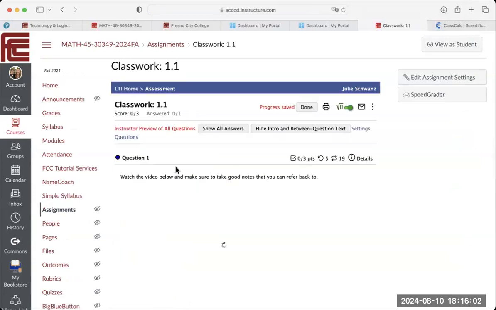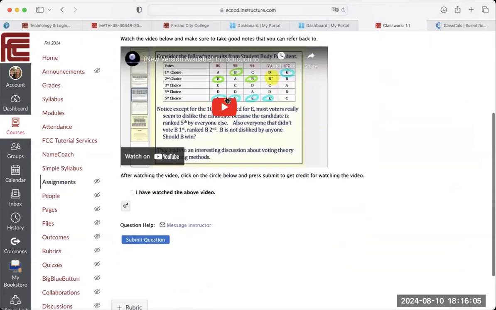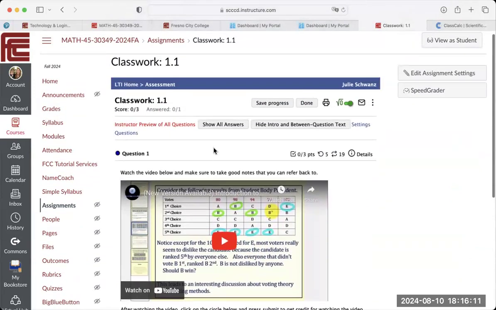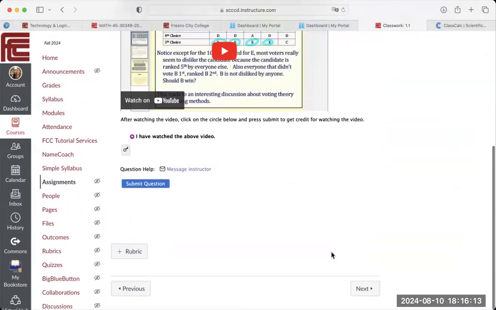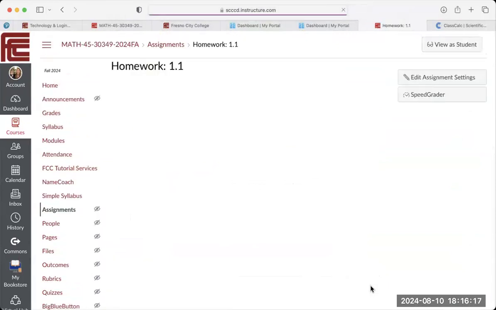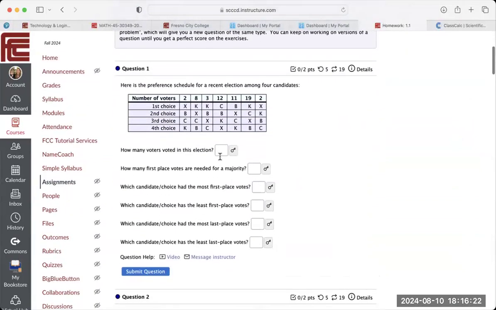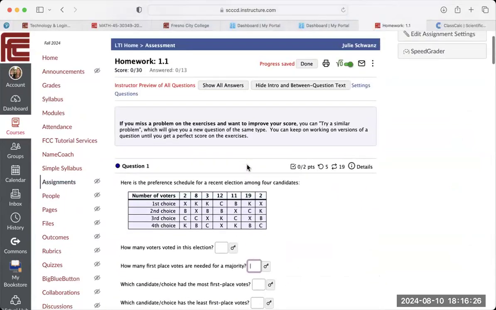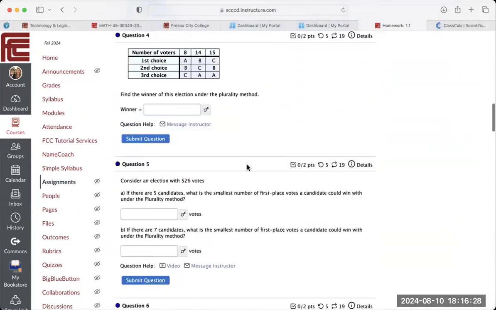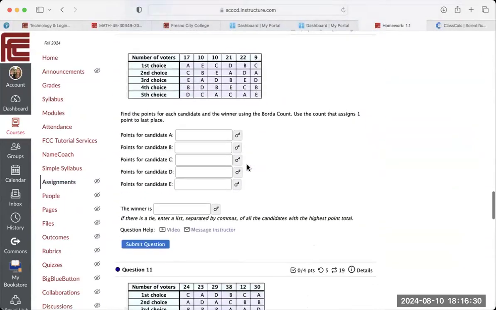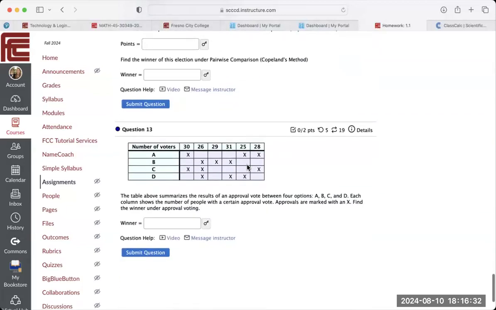And it shows you the video, and you're gonna listen to the video, and you're gonna click I have watched the video, and then you're gonna click submit to get credit for that classwork. Then when you're done, go to the homework assignment that's related to the video, and you're gonna put your answers in and then click submit, and then make sure to do all of the questions. And then submit each question to get credit for it.